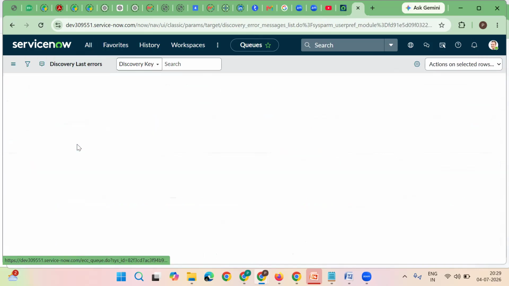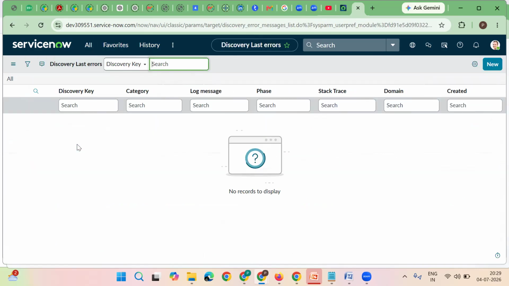Then discovery message log. It stores all discovery communication messages. Here we can check messages when discovery encounters an error. But here I didn't run the discovery, that's why it's showing as empty. But in case of a discovery run, all messages are stored here.